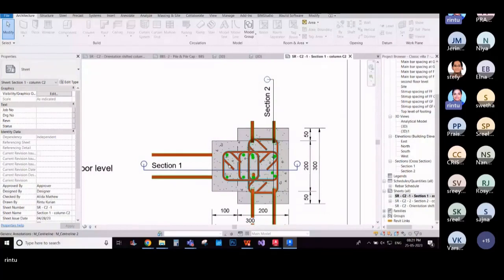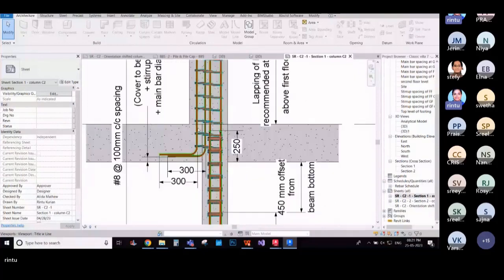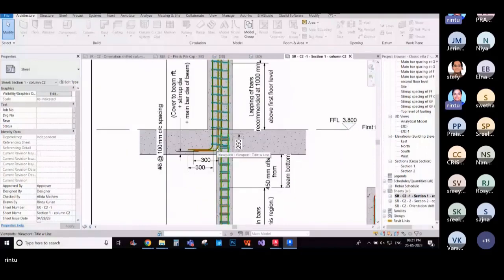So the rebar modeling was done in order to understand where you have to end the bars in the ground floor and where you have to start the bars in the first floor. Okay, how to end the bars in the ground floor and how to start the bars in the first floor. That was what we were modeling over here.